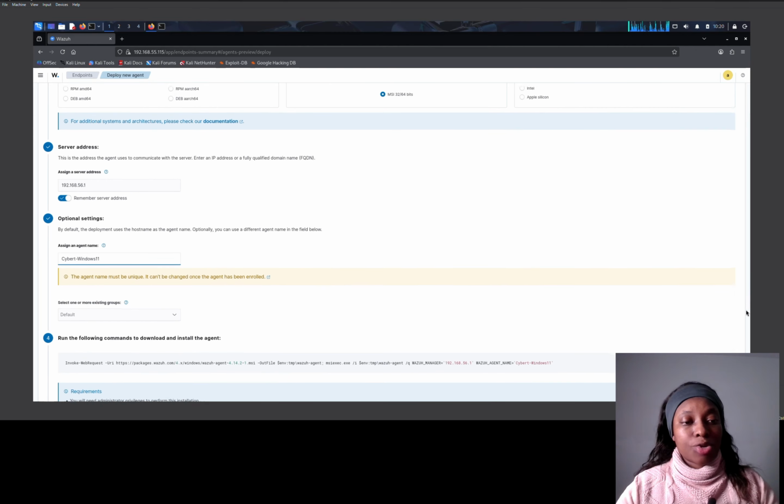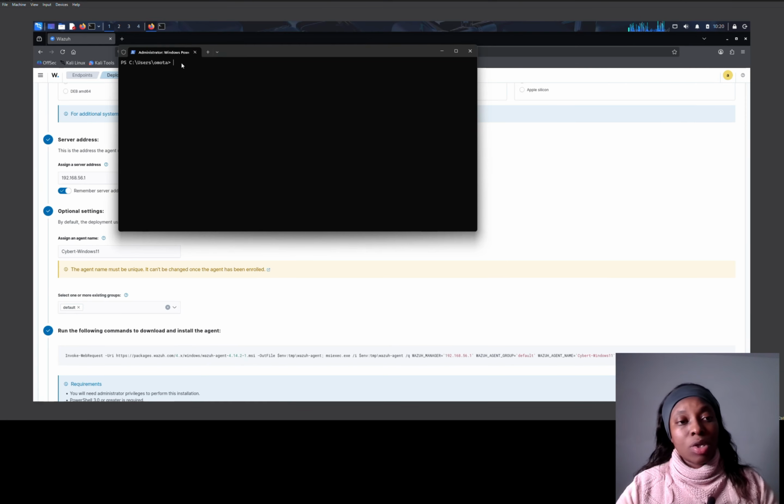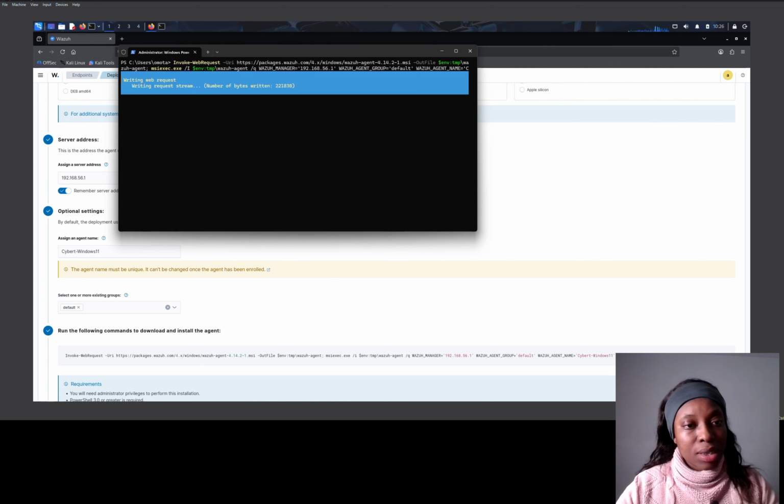And then the next thing is to select the existing group. For now, we have just one group, which is the default group. So we'll select that. And then the next thing will be to copy this command, which we would go into our agent to run. Now, launching our agent as an administrator, I'm going to run this command on the agent. Okay, so press enter. Now it says writing web request. We're going to wait till this is done.